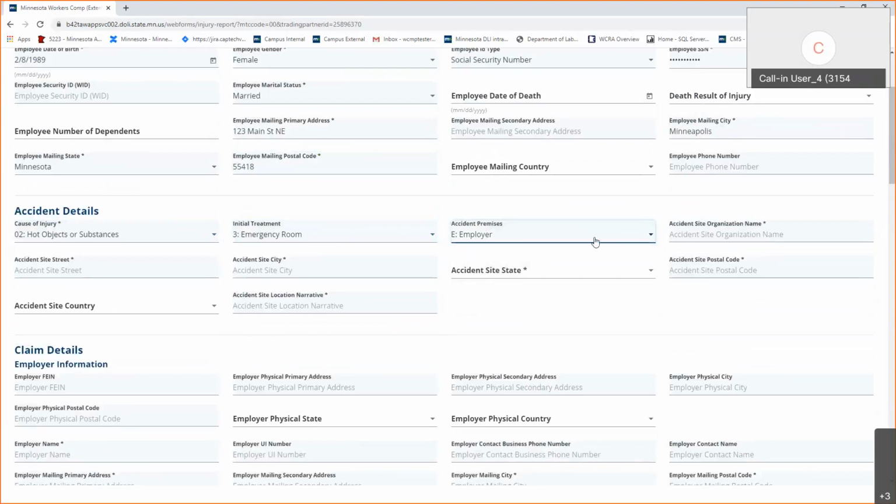So you'll notice sometimes too, like with this employer one, as soon as I clicked employer, you'll see accident site organization name became a required field. So if things are conditionally required, they may get an asterisk next to them after you click on something else. The system will call that out if you for some reason miss one, it'll let you know before you submit it.